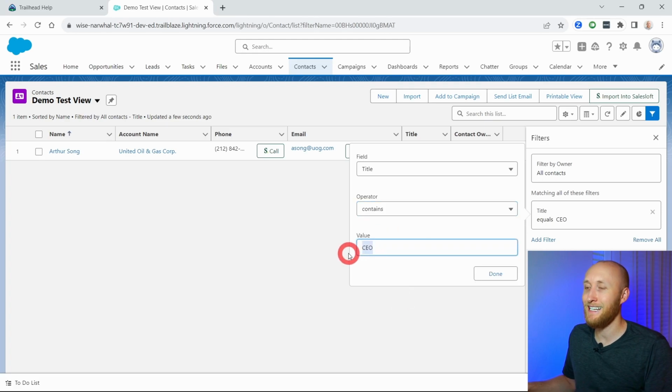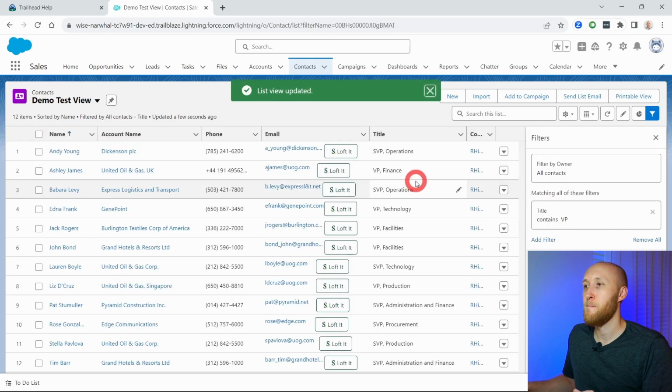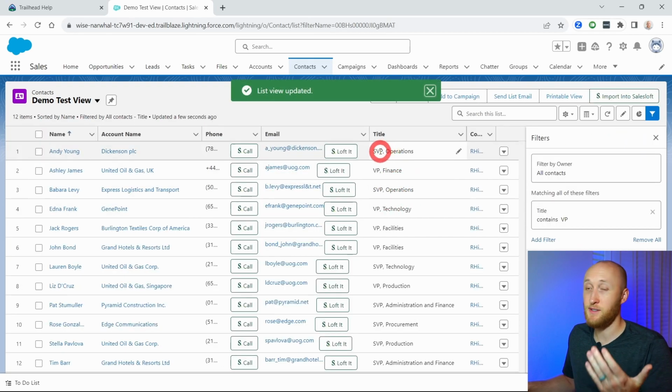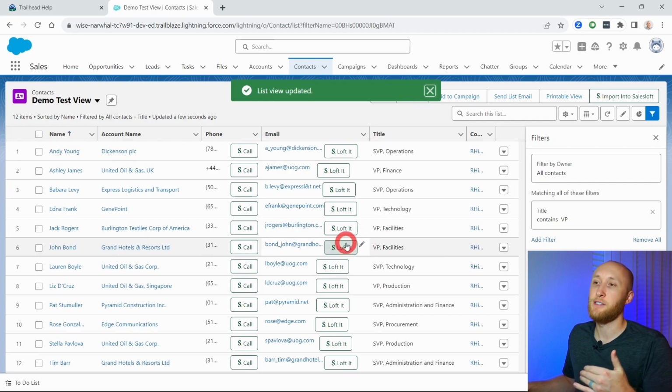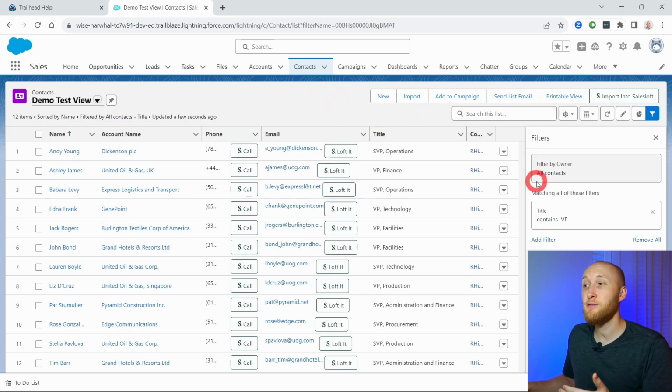So I'm going to say contains VP. This may give us a few more results here. Great, so here I have a lot of senior VPs and VPs. And this is how I can filter my list view and how I can create it.